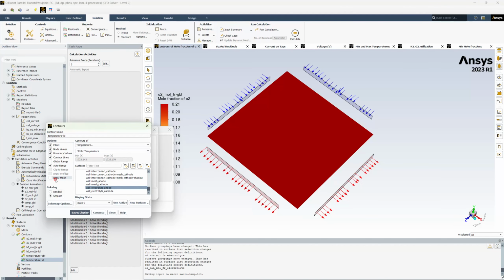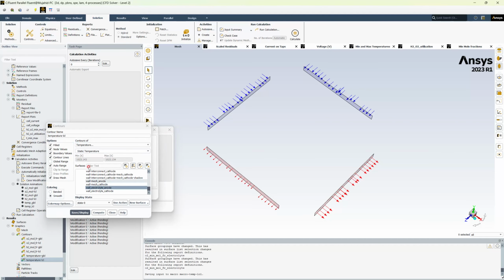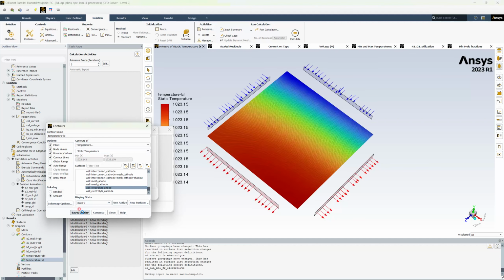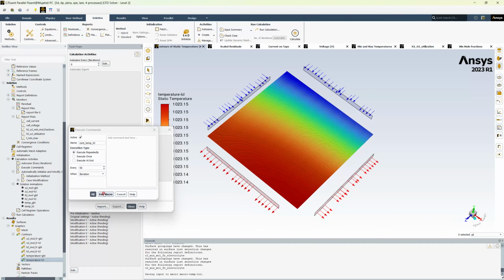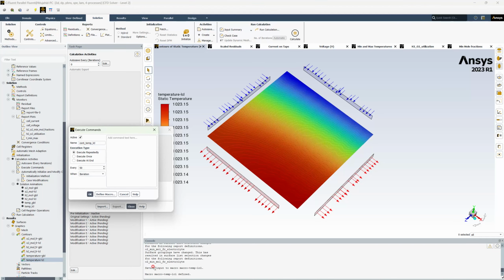and display it. Draw mesh, display, close, and static temperature, display. Close, and here we end the macro. So now this macro has saved the display of the local temperature, and I just want to copy the name, and here we give the same command, macro temperature local. Okay, now we define this command.